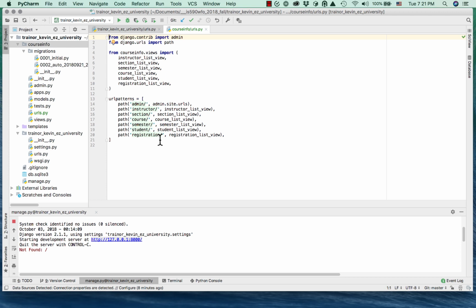Okay, and when we get done, it looks pretty good. We're going to have all of these, except we're not going to have the admin. Okay, because the admin is going to be handled in the top level URLs configuration. Okay, so all of the URLs that have to do with course info are going to be forwarded here, and that's all we need to do.